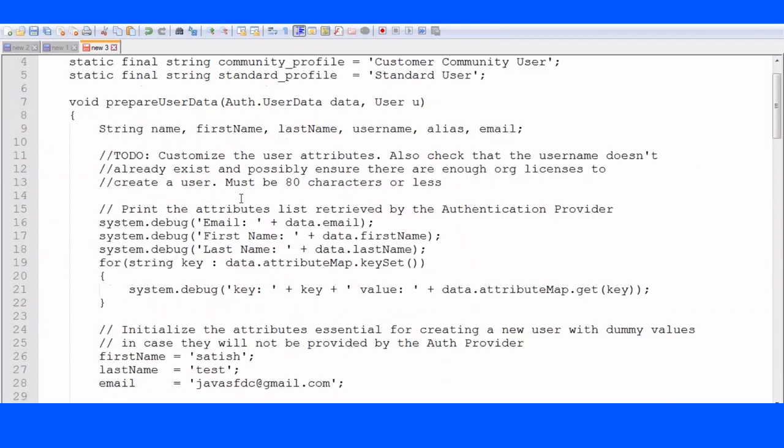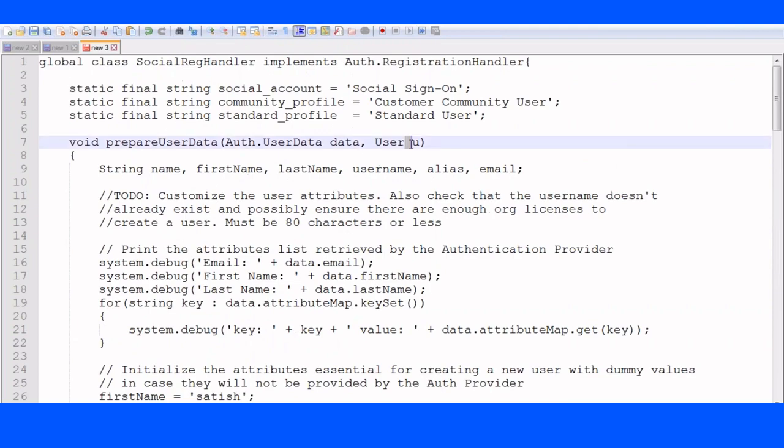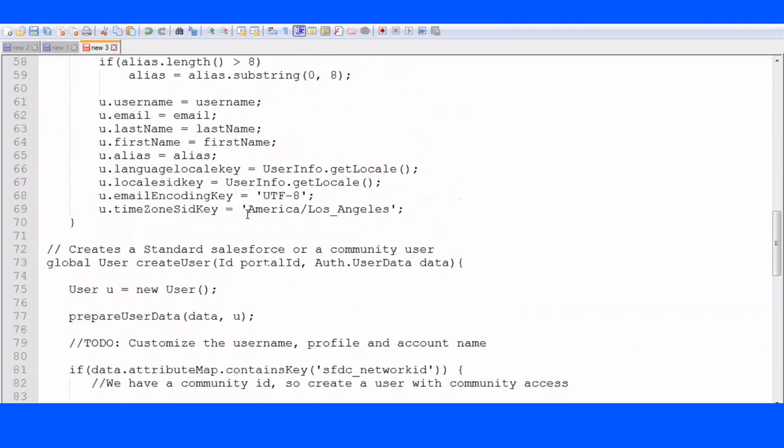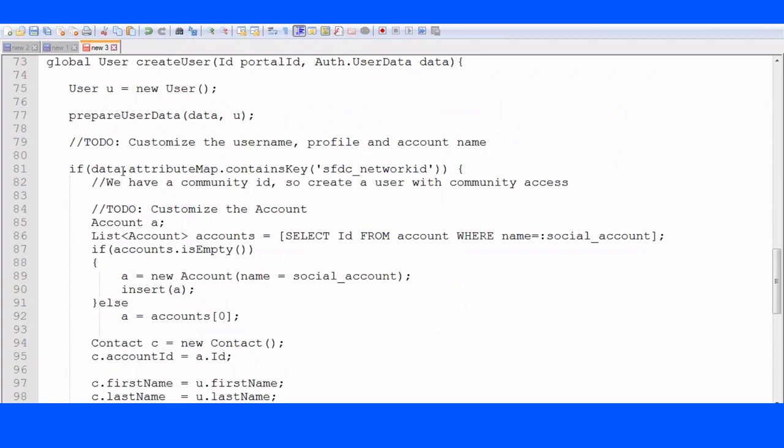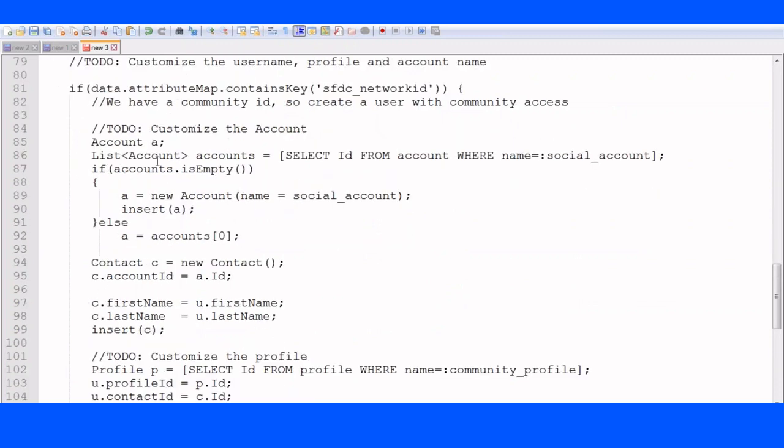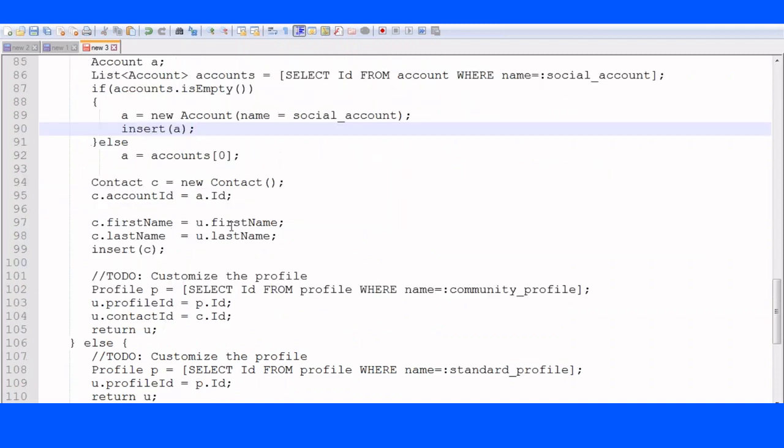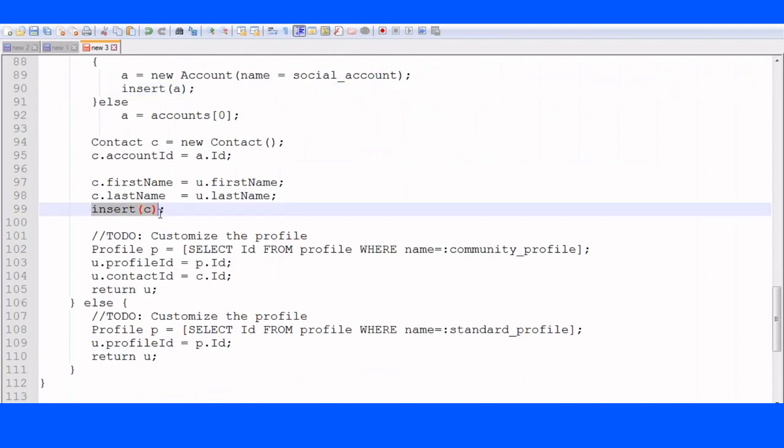Prepare user data, look at the format. Once you have created the user data, then we are calling some functionalities. If your data contains a Salesforce network ID, then write a query to create one account, else create one contact, then you are trying to insert.